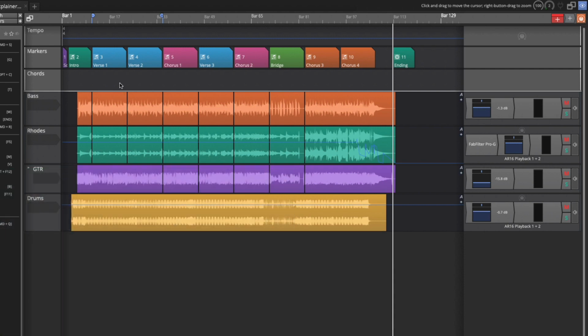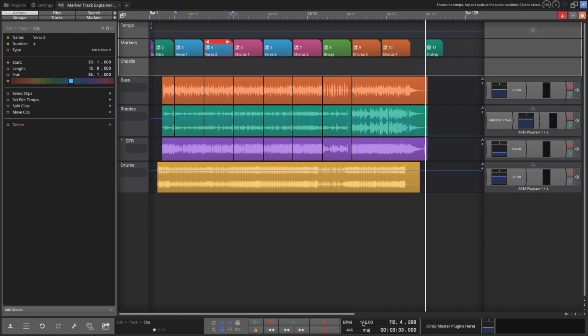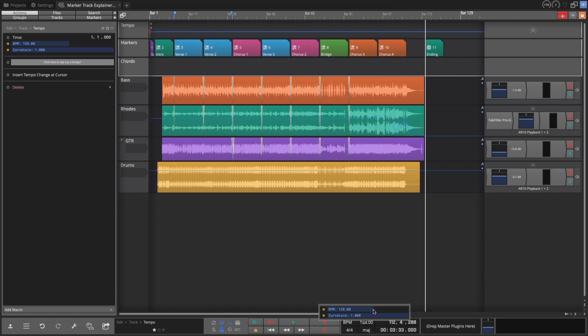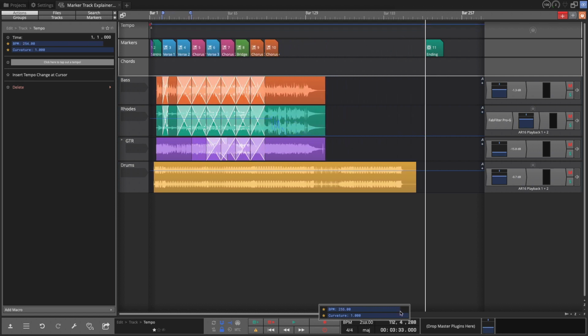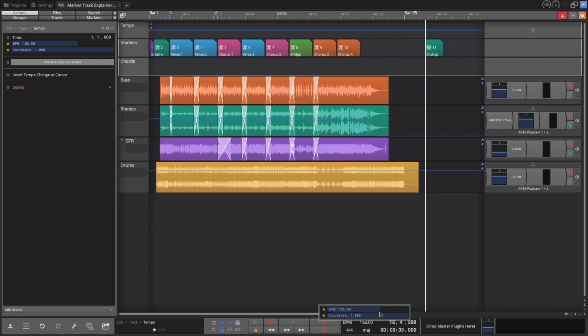There are two types of markers: the bars and beats marker, which is shown here with a little musical note on it, and the absolute timecode marker, which is shown with a clock on it. The absolute timecode markers are stuck to a very specific time and they don't move around if you change the tempo. For example, if I speed up the tempo of this song, you'll see that the absolute timecode marker does not change while the other markers will adjust their size accordingly.